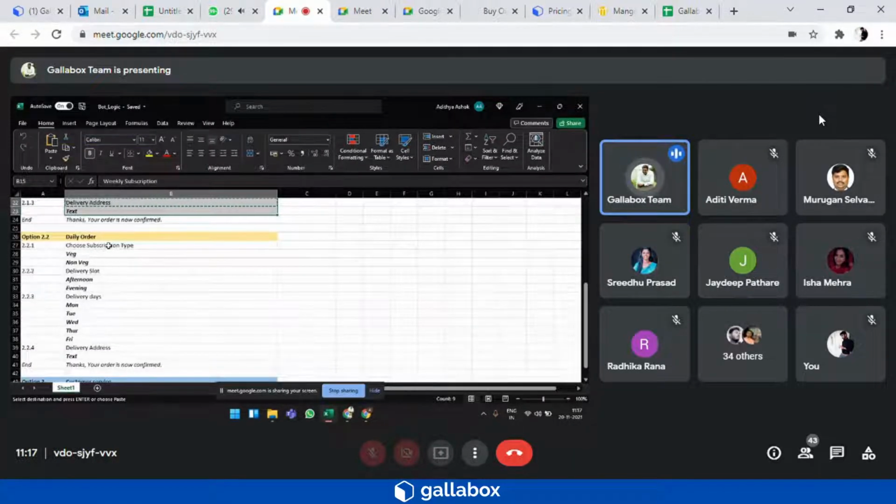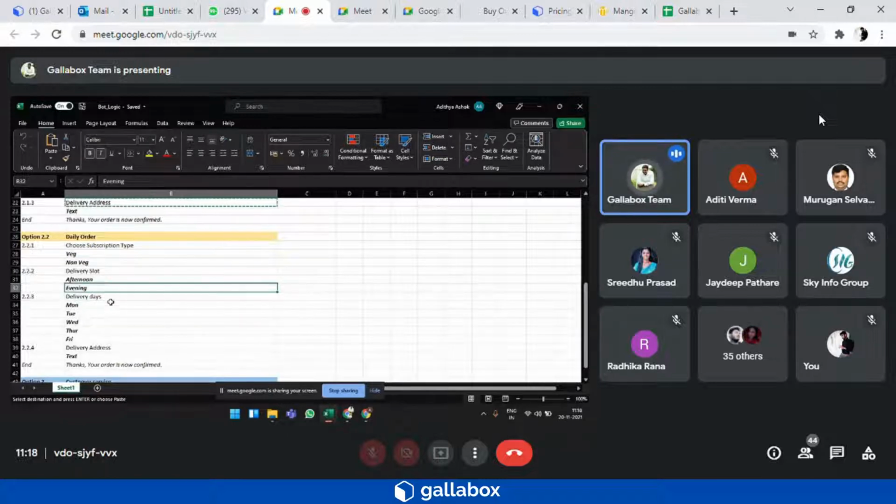Likewise, here I will be asking the subscription type, whether it is veg or non-veg. Once the user selects their input, the next question will be the delivery slot, whether it is an afternoon or an evening slot. And once they select that, since it is a daily order, my question will be on what days they will be looking to order, whether it is Monday, Tuesday, Wednesday, Thursday, or Friday. Then I will be collecting the delivery address once again, and once they share the delivery address, the order will be confirmed. I will quickly show you how the cards will be created for the same.